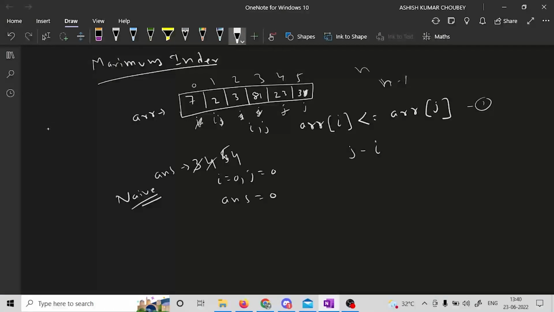In the descending case, like suppose the array is 80, 70, 60, 50, there does not exist any i such that array of i is less than or equal to array of j, such that i and j are distinct. So only for i equal to j will this condition be true. In that case the answer will be 0, that is why we are initializing it to 0.